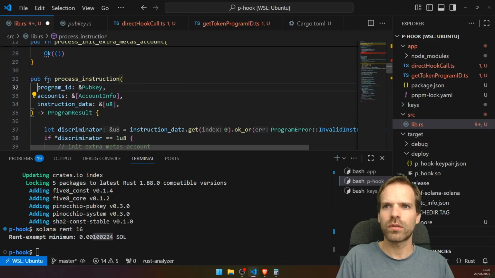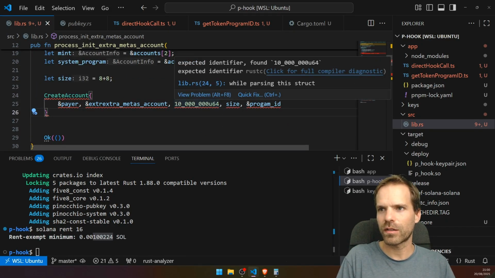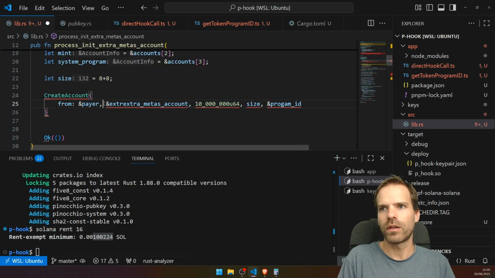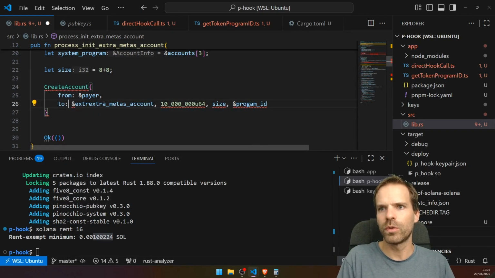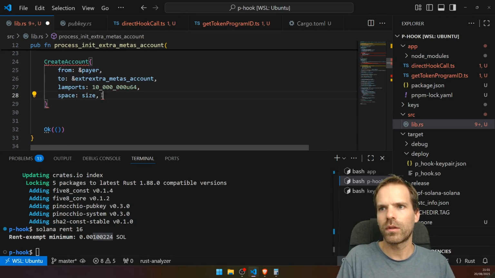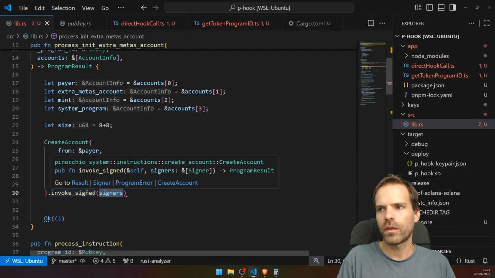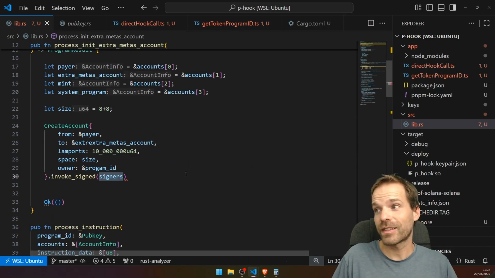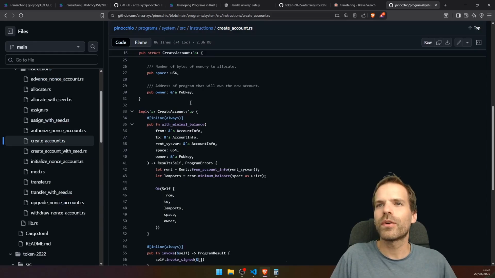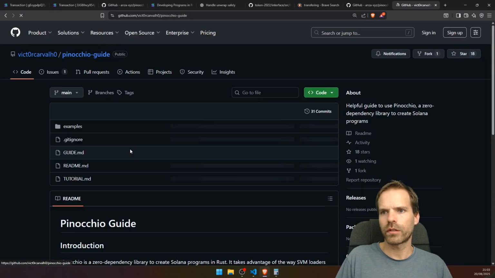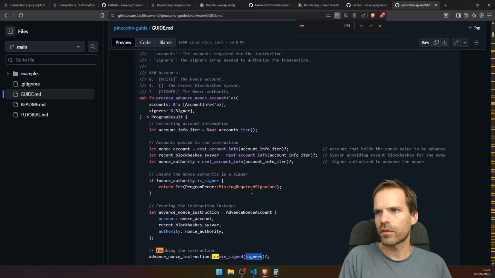Maybe I do want to use this. I'm not doing this correctly. There is certainly something that I'm messing up here. I do need to label them. From, to, lamports, space. What else do you need? Owner. And then I can invoke this signed with the following signers. How does that work now? That's Pinocchio specific. Is there a Pinocchio example program? Pinocchio guide. Invoke signed with signers. Yeah, that's what I want.